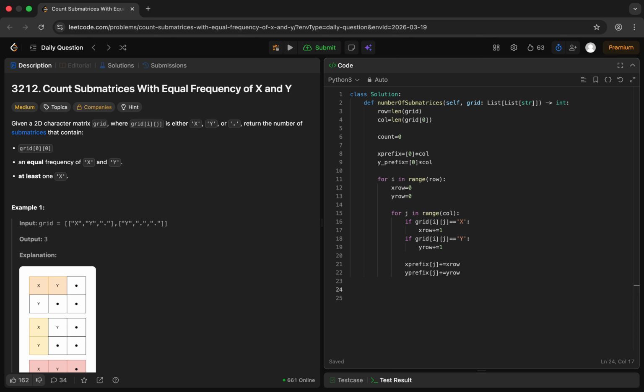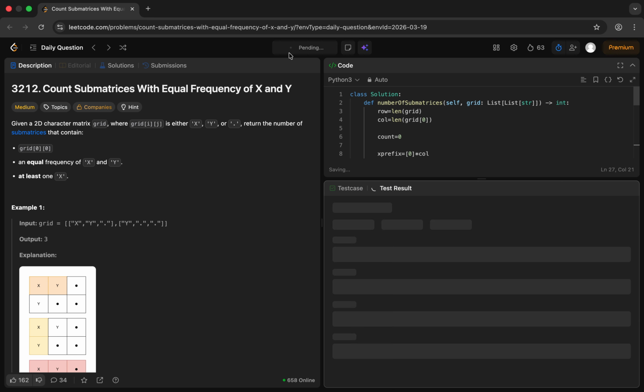Okay, now simply check if both are equal. So if x prefix of j is equal to y prefix of j, and of course they are saying that at least one x should be there, so x prefix of j is greater than 0. Simply increment the count, plus equals 1. Simply go and return count. So return count. Let's try to run and check if this works for test cases.